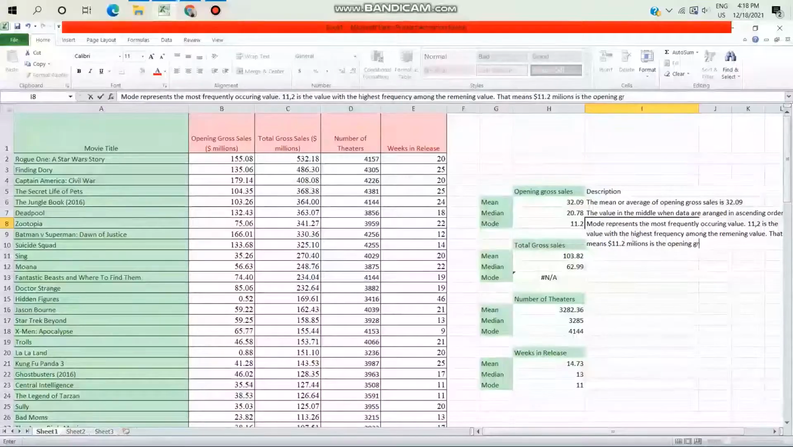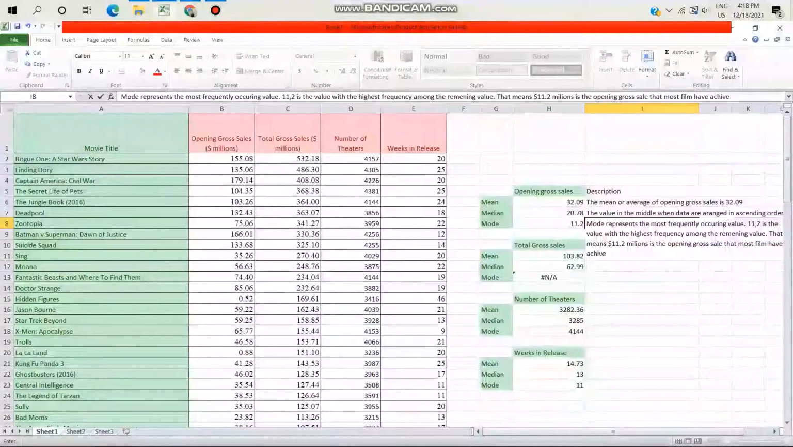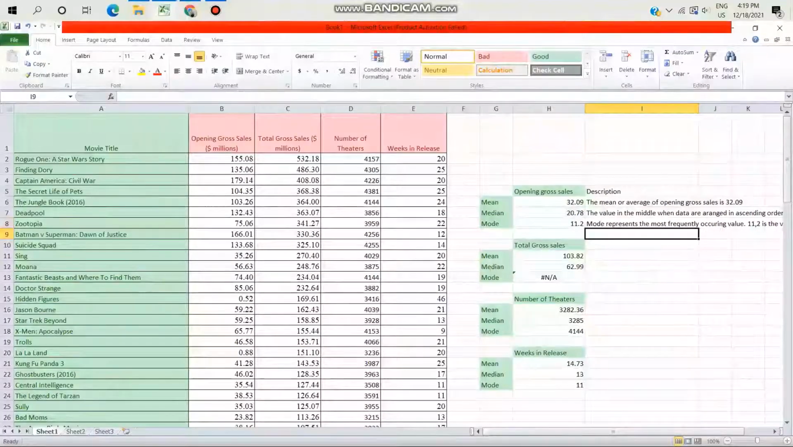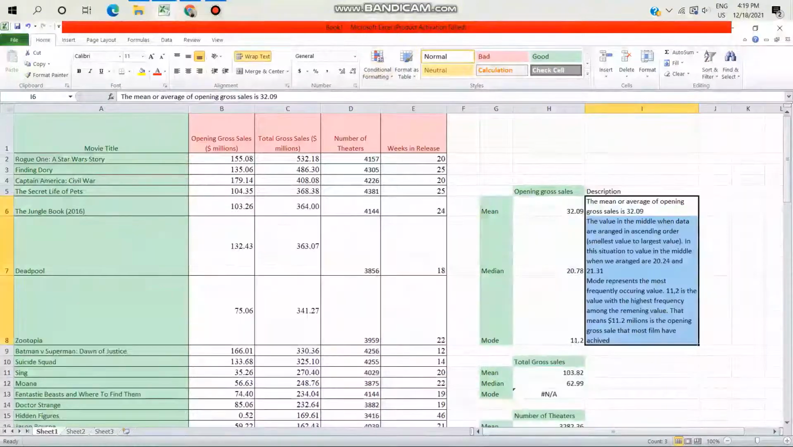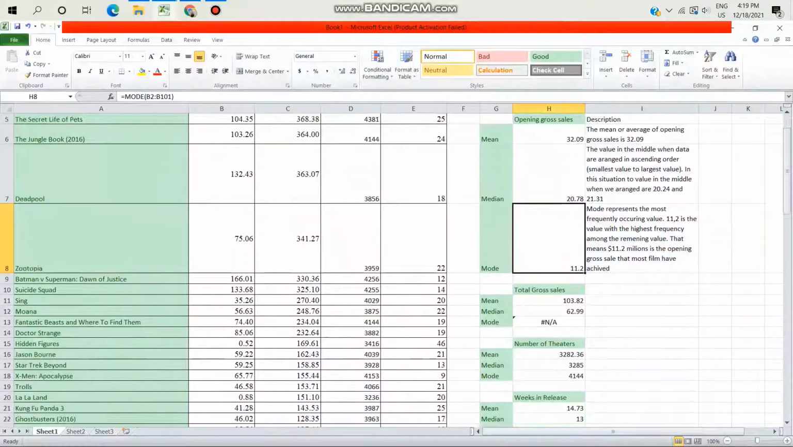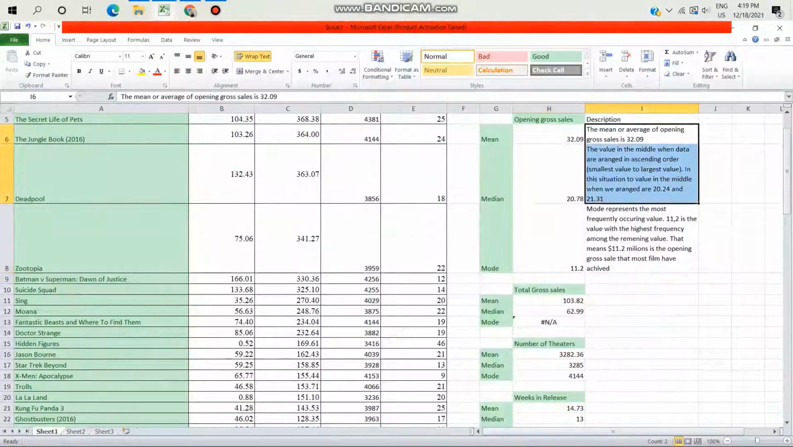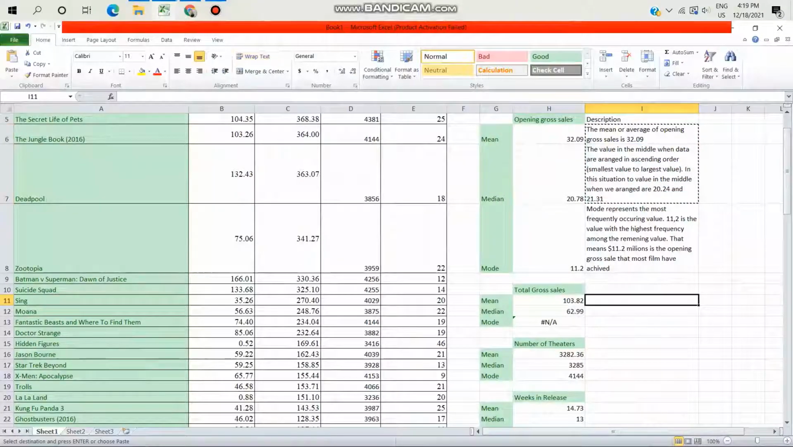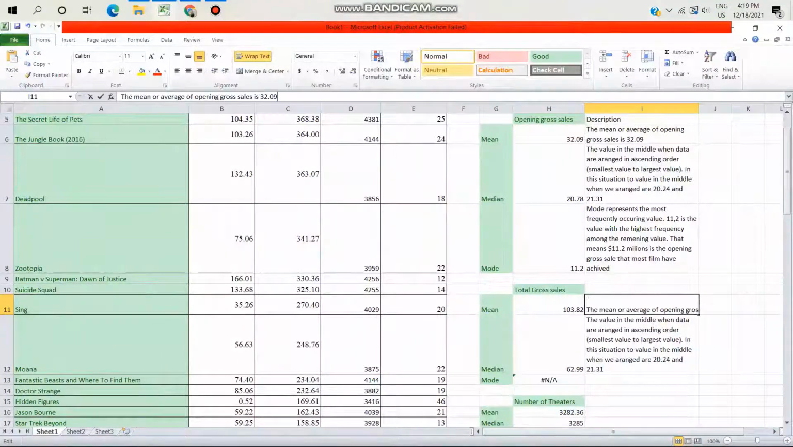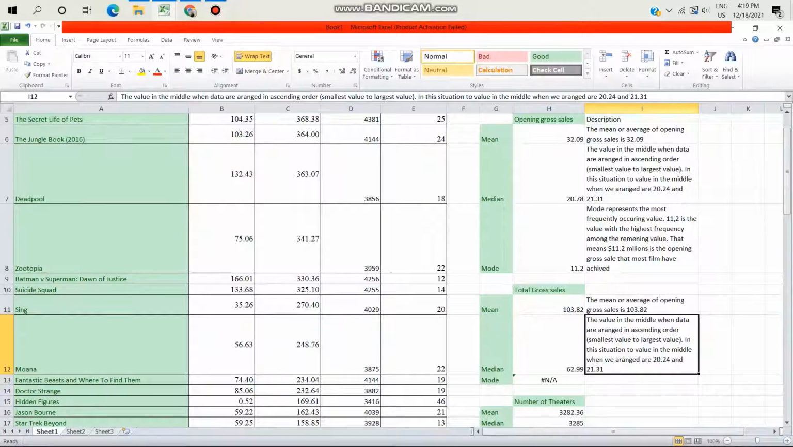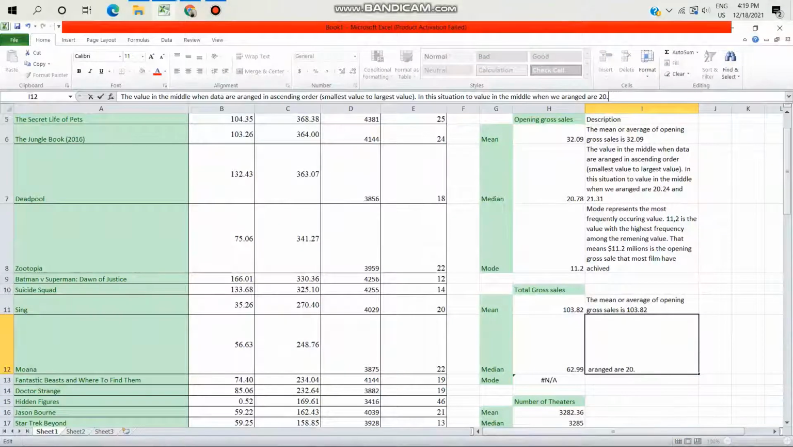And the meaning of these values for the other columns, like total gross sale, number of theaters and weeks in release, is the same. As we can see at the total gross sale, the mode has no mode at all. Because they have the same meaning, I will copy and paste the description from the opening gross sale to total gross sale, number of theaters, and weeks in release, then I will fix the wording to be suitable for the other columns.